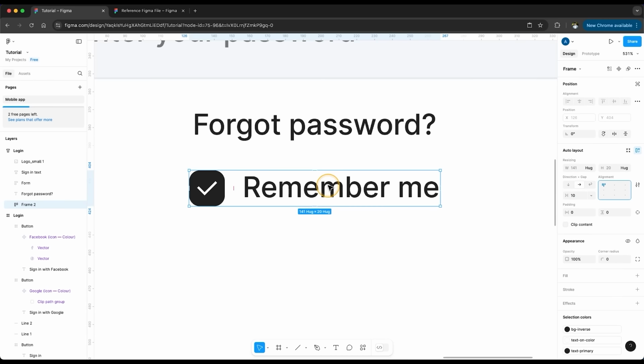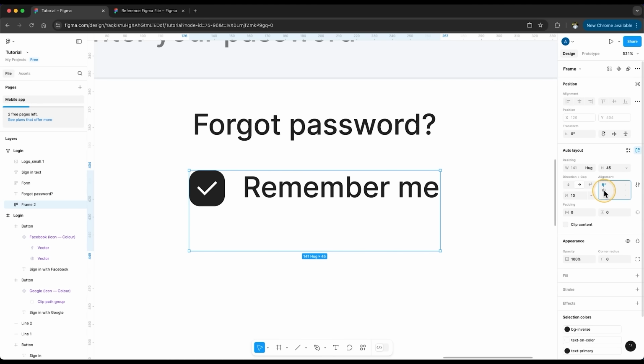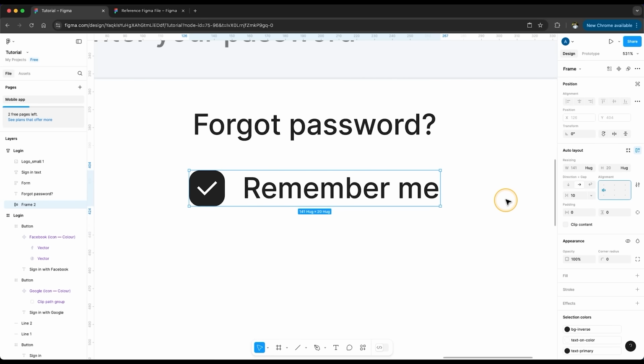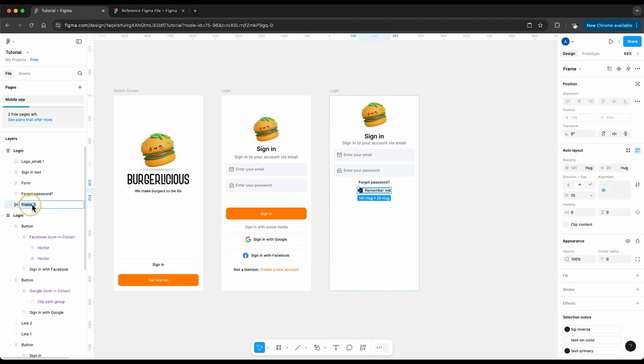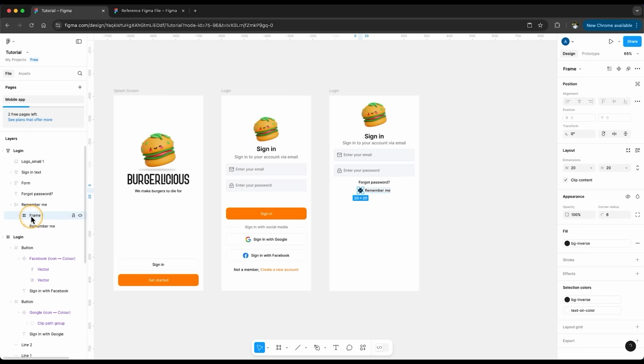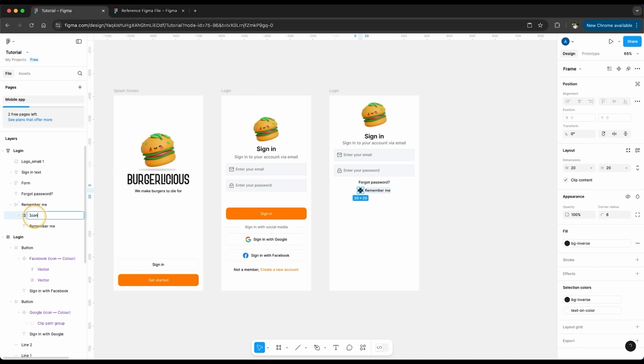Let me zoom in so that you can see what I did there. So if we have a frame that is bigger like this, we can align contents vertically in the middle right from here just like this. Let's undo the frame size and zoom out. Let's call this auto layout frame remember me. If I open this, we have a frame and text inside it as content. Frame is the icon, so let's name it icon.